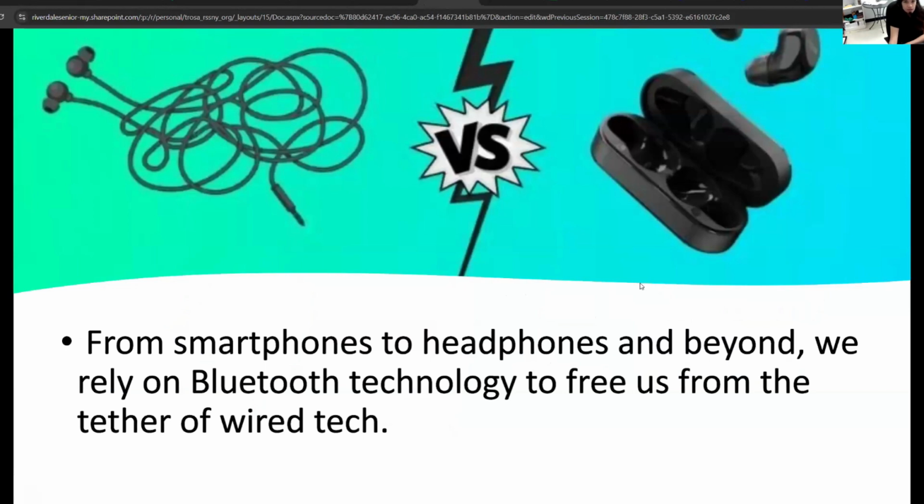So when we think of Bluetooth, right, we think of technology that does not have wires. Bluetooth is going to be able to free us from that wired technology that we're kind of used to. So things like headphones, right, usually have wires, or when we connect it to a printer, or even speakers, right? But now we have this Bluetooth technology that exists.